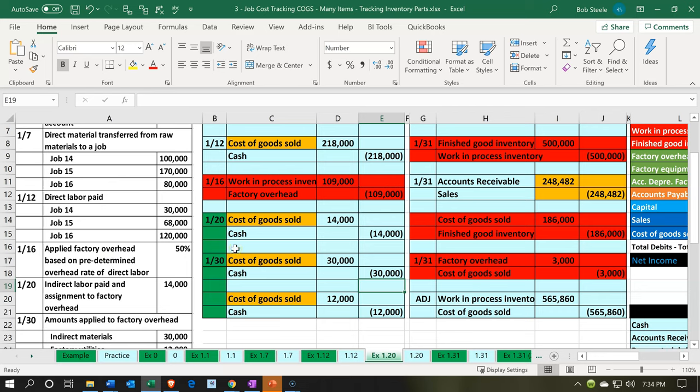Now note that as we apply out the overhead, the typical thing you would think in a job costing problem, in a bookkeeping problem or a textbook type problem, is that we would put all the overhead, all the things that we couldn't directly apply to the job, into an overhead type of account and then allocate that overhead type of account out at a later point in time.